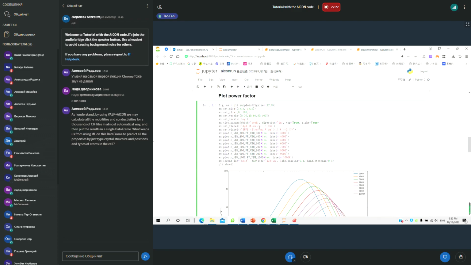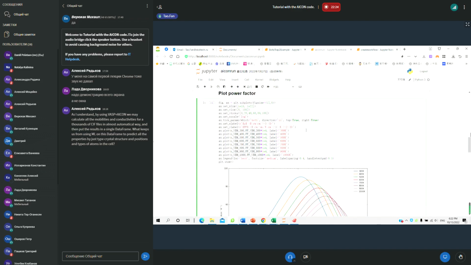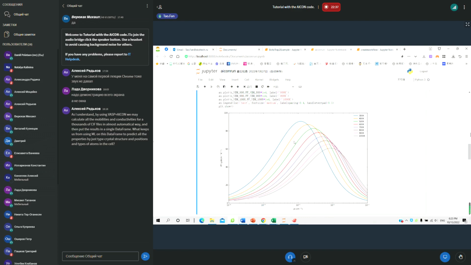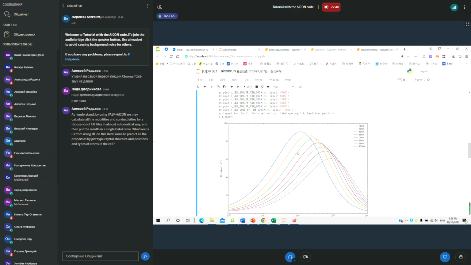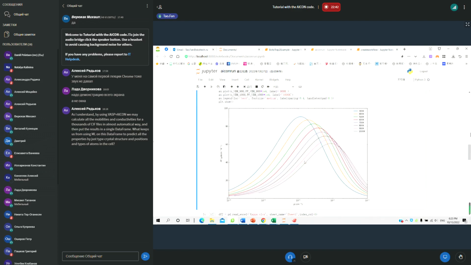With the help of matplotlib, I think there is a lot of freedom it gives you to plot satisfying figures. This is just an example, and here I calculated the power factor as a function of carrier concentration within the temperature range from 300 Kelvin to 1000 Kelvin, as you see.